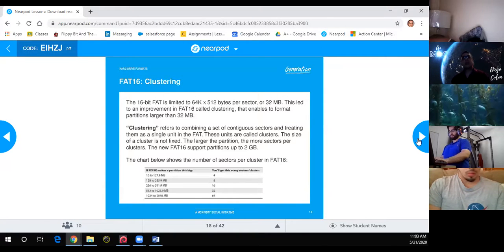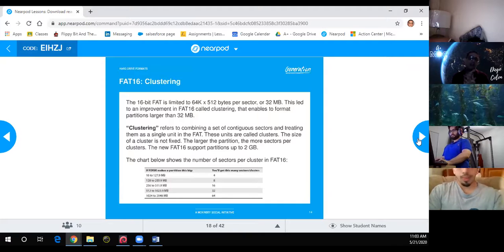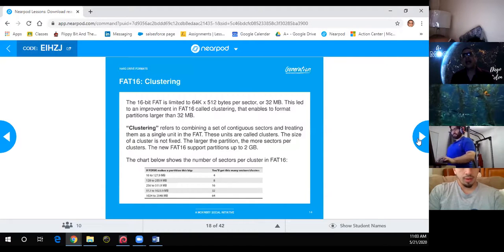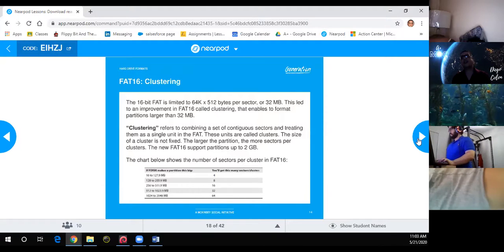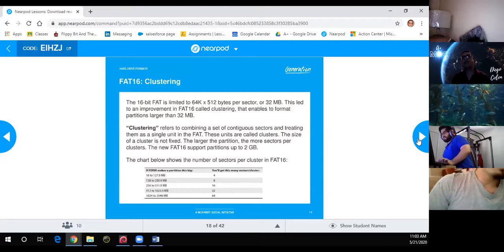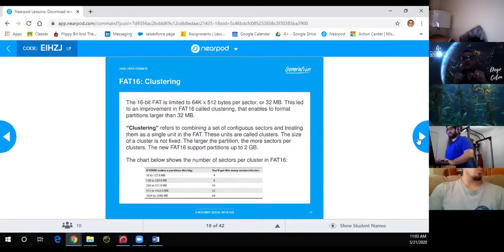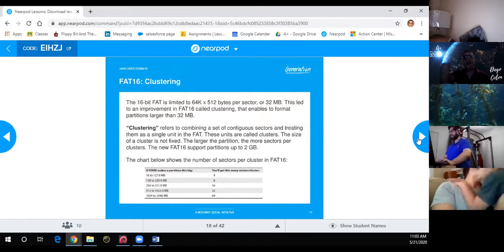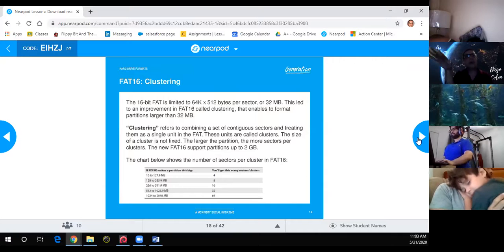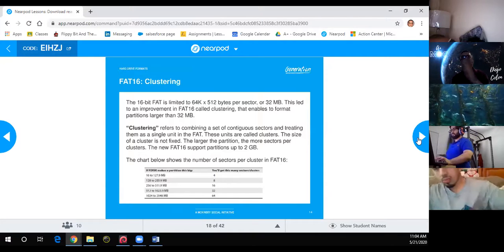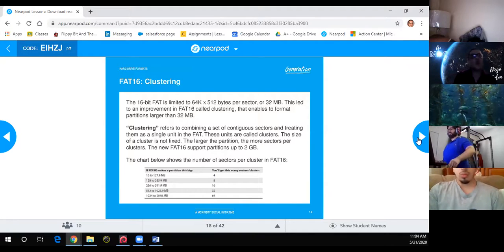So, clustering. FAT16 clustering was the thing to try to fix all these limitations of 512 bytes per sector. It allows you to use several sectors together as one, which is obviously called clustering, when you combine contiguous sectors together as one single unit of FAT. You'll notice down here on the bottom, they have a little chart showing how many sectors are in one cluster.